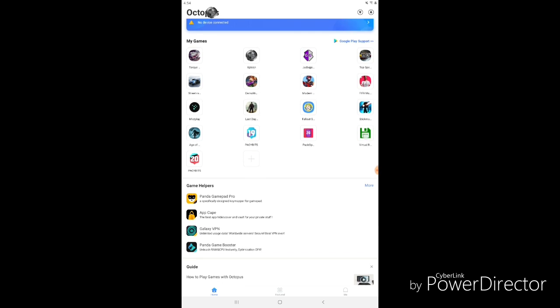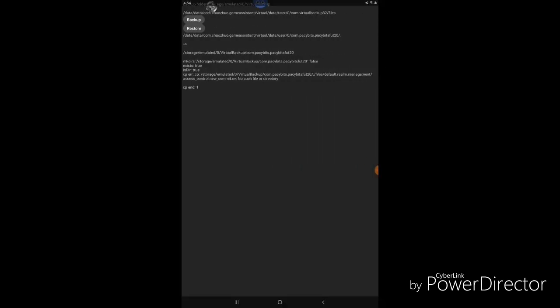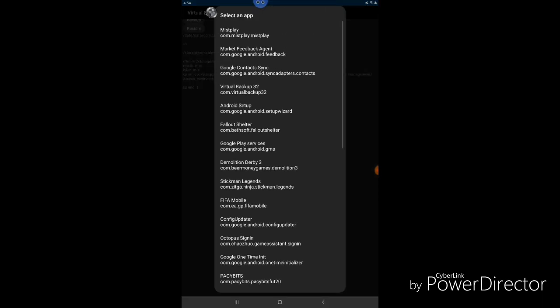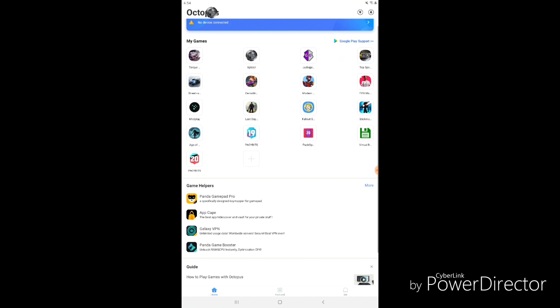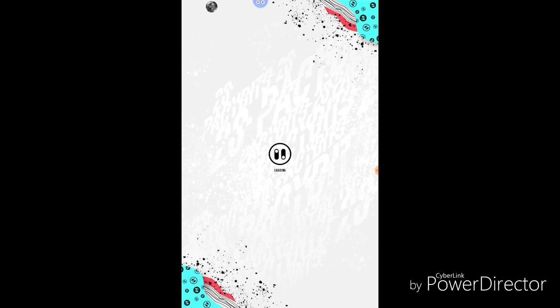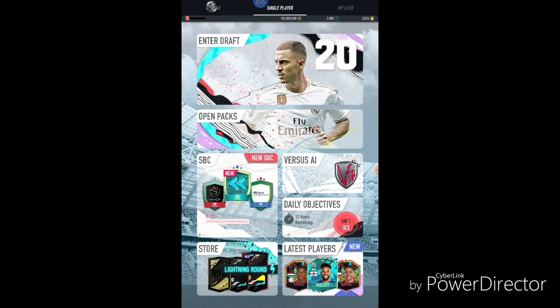You want to go back to virtual backup. This time we're going to hit restore. Again, Pacybits. So backup ended down here. This is done. Now we're going to start Pacybits. And if everything went right, I should now have all the players, all the badges, a bunch of packs. Again, player picks would be there if I had actually gotten one before I ran this, but I'll fix that so that won't be required for you to have anymore.